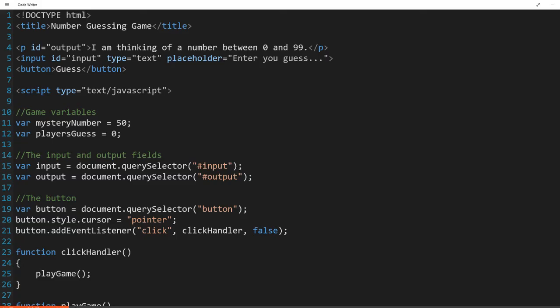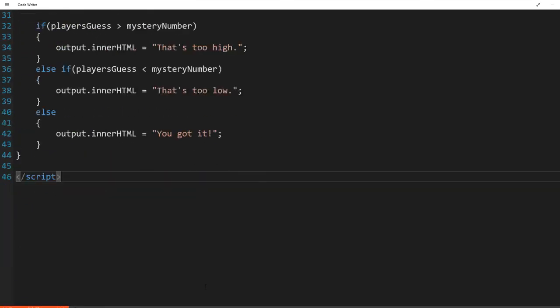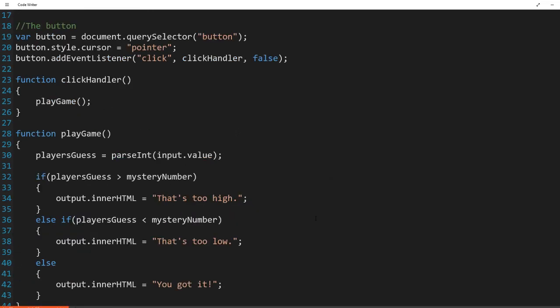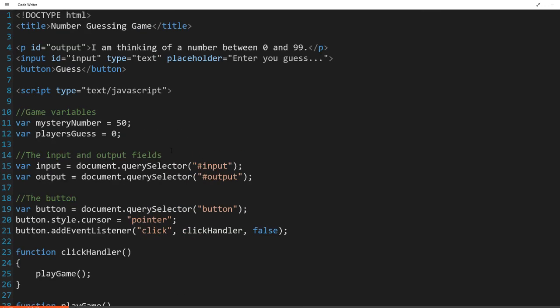So that's easy. Now we have a little bit of interaction with our user, and we can actually have them do something, and we can use logic to tell them whether or not they did the right thing. Okay, so this was a very simple game, not even really a game because the number stays the same. In the next video, we will make this a little bit more complex and a little bit more interesting. But this was a good place to start.